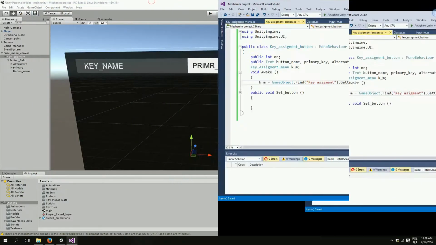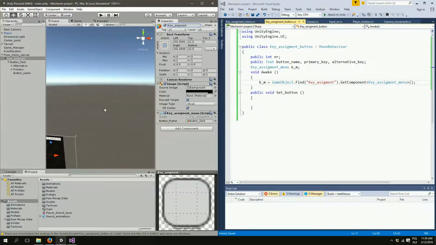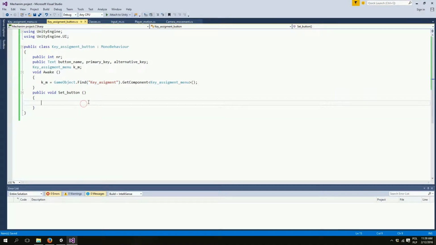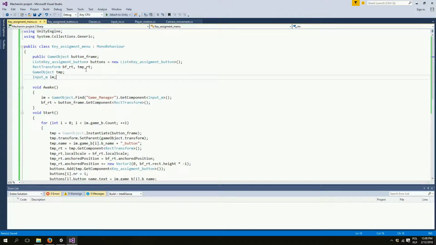And to remind you what it does, it basically searches the hierarchy window for the game object called key assignment, and then it takes its component, which is the script called key assignment menu. So now, when I'm pressing key underscore m dot, we've got access to some public variables. So first we need to make those public variables.